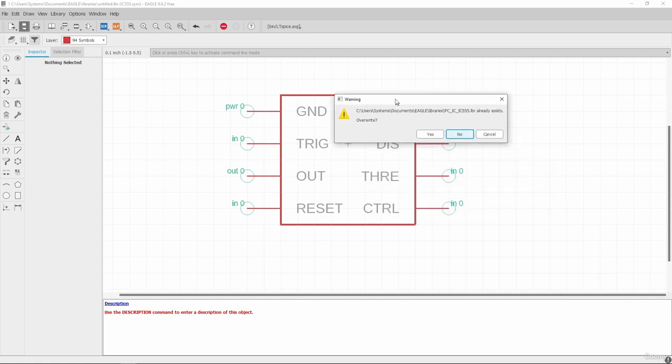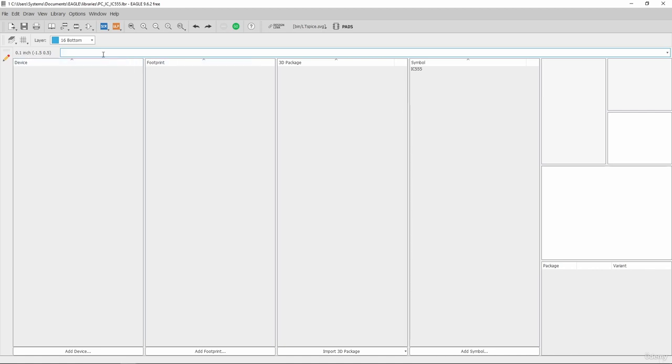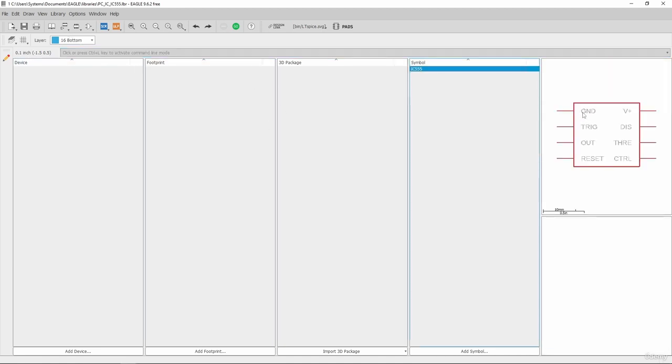And what it is saying, PC already exists. Oh, okay, so I already have this particular symbol. So let's overwrite this one. I will click on yes, and after that we are now on the library creation window. So this is basically how our symbol looks like: ground, trigger, output, reset, control, threshold, discharge, and V plus.